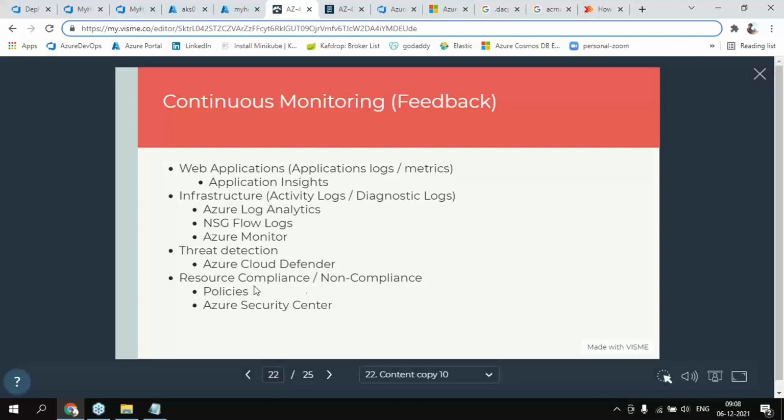Okay, and then resource compliance and non-compliance. So for example, the policies. I can create some policies, and then I can assign the policies at the resource group or subscription level. For example, one policy, I can say for the SQL Server database, the MDB and LDB are stored somewhere, and wherever it is stored it has to be encrypted. So that is one policy. I can assign it at the resource group level, and when any security person comes, at that time it will show that this SQL Server is not compliant with our organization policies because it is not encrypted at rest.